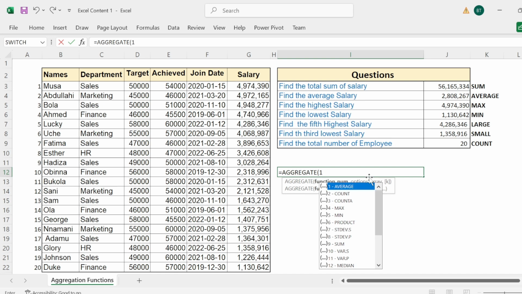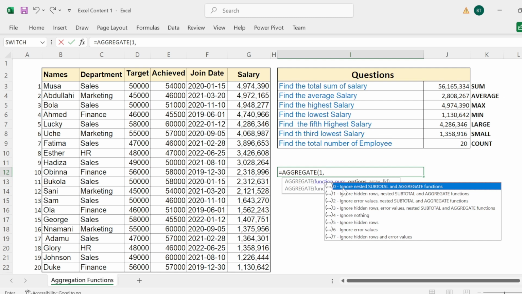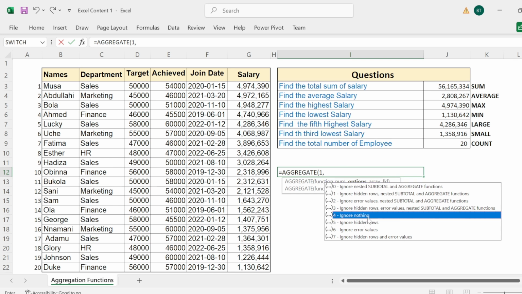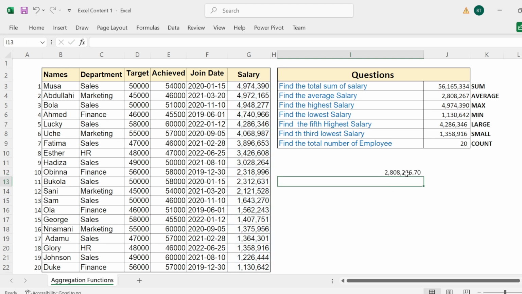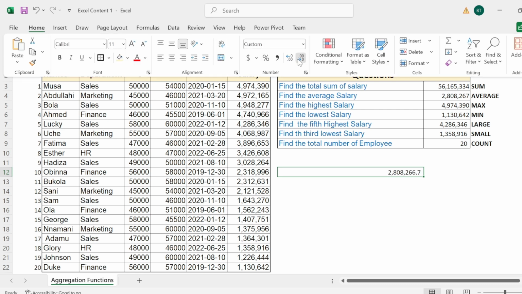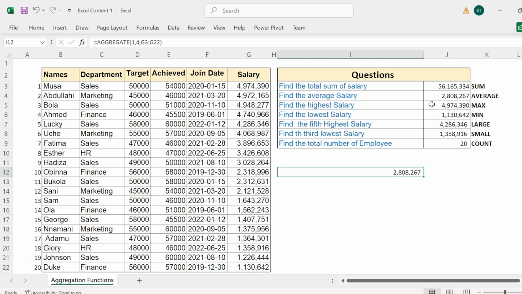For example, we have the average. We want to check the average and see if it corresponds to what we have, comma. So now this is the part I'm talking about, that it ignores errors and hidden rows, and whatever error you have in your data set, maybe in your salary column. But in this case, we don't have any errors, so we're going to use nothing. So I'll just choose 4. Then what is our array? G3 down to G22, and close the parentheses. It gives us the same value as what we have here.